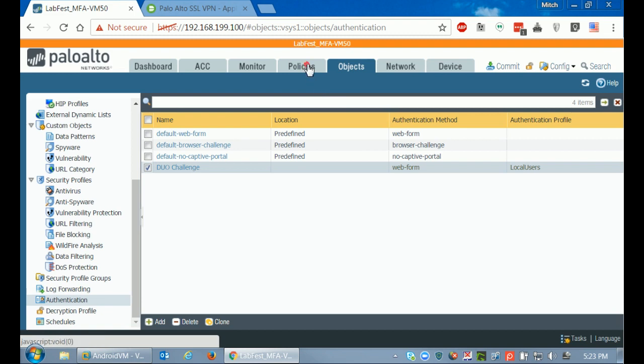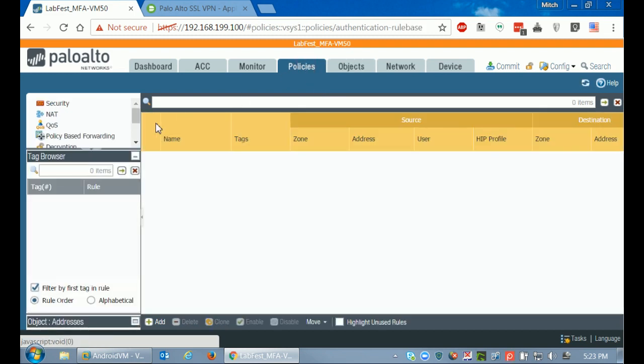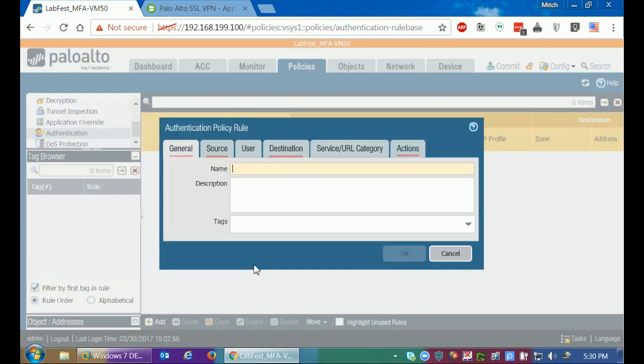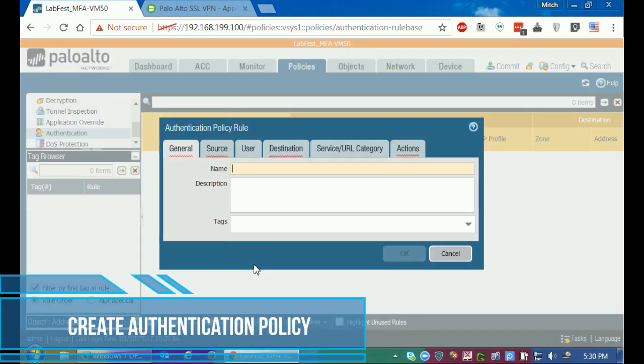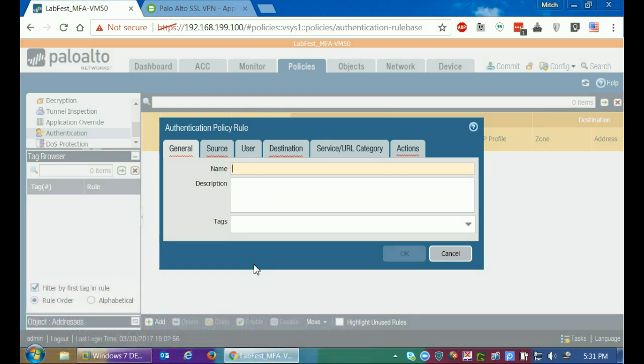The last thing now I'm going to do is come over to my Policies tab and scroll down until I get to the authentication policies. This is a new version 8.0 item. All right, now I'm going to add my rule. And like any other policy within the Palo Alto Networks firewall, you've got a name, some source criteria, some destination criteria, and an action. So we're going to call this MFA from test source.